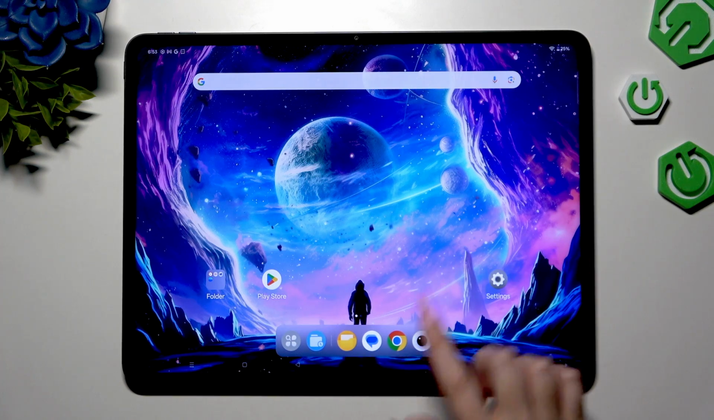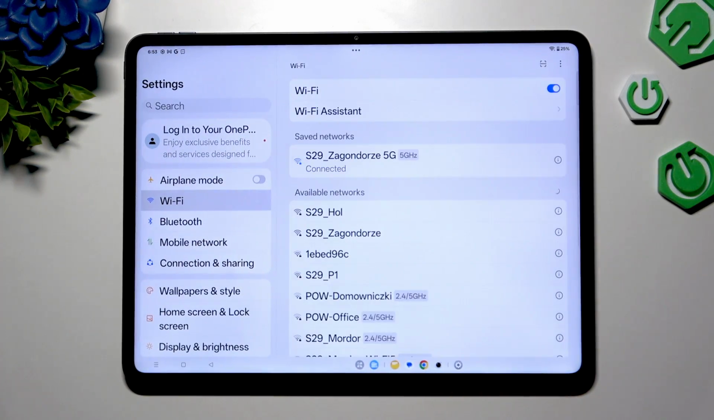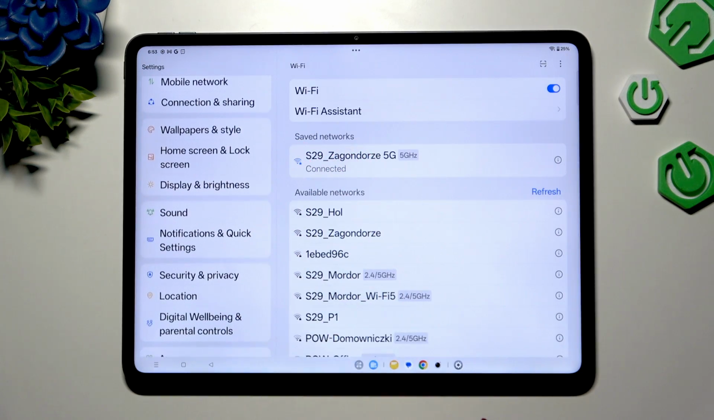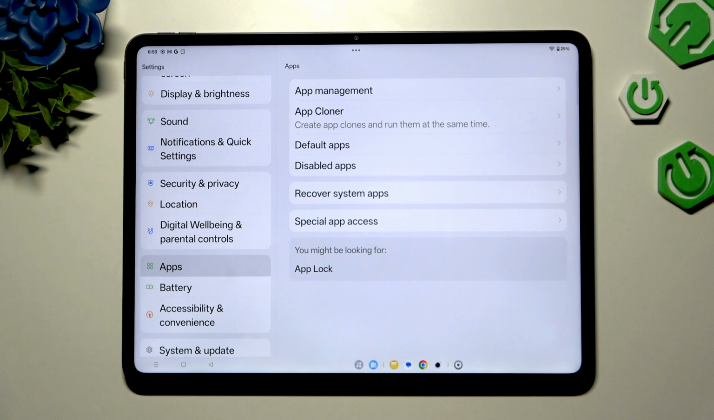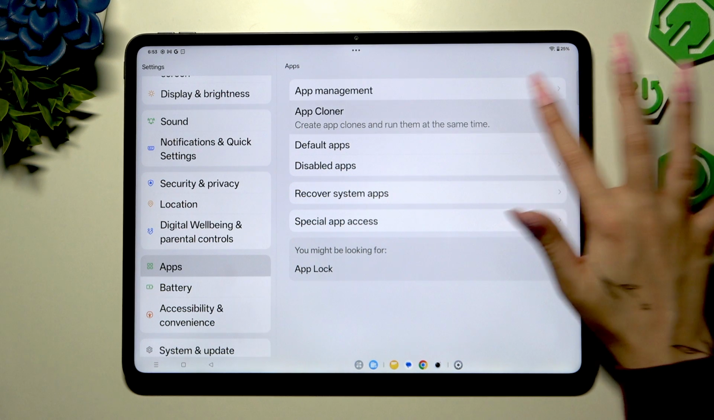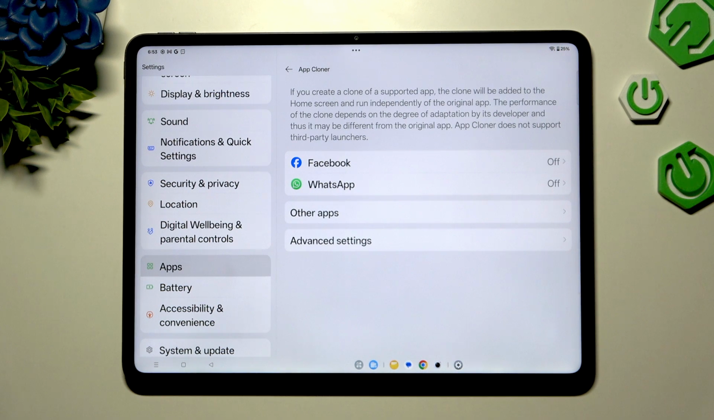Begin by opening Device Settings. Now scroll down to click on Apps over here. Select App Cloner under App Management and click on any app you wish to clone from here or by tapping Other Apps.